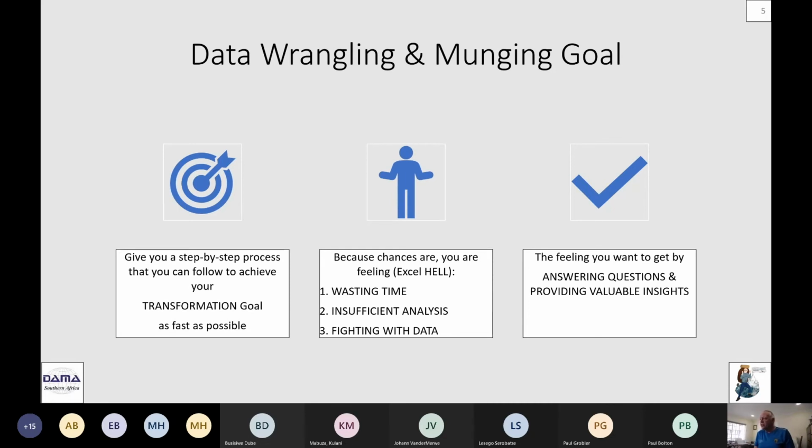Because the chances are that you are feeling it, especially if you're playing around with lots of data sets, and again, I'm not referring to those data sets that have been produced by your BI team. I'm referring more to ad hoc data that you're getting externally from the internet, from open source, from ad hoc surveys. It's this type of data that I'm referring to. And typically when you get that data, you start to experience what accountants commonly refer to as Excel hell.